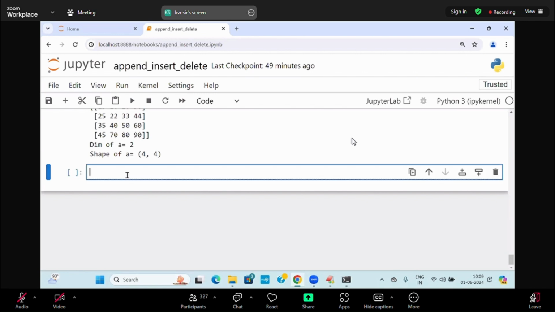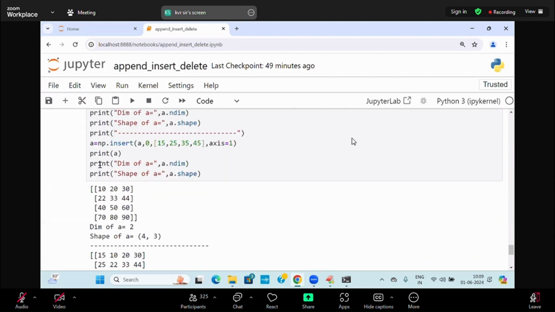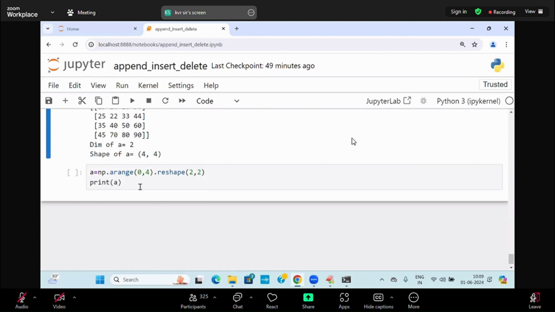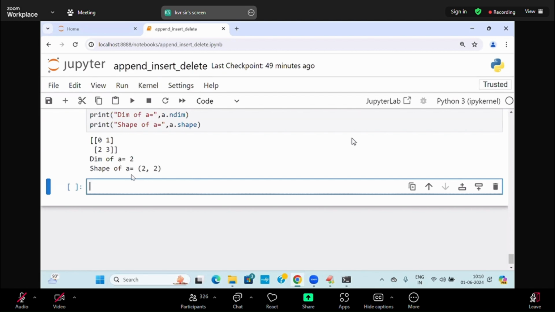Well, last and final, I'm taking one example of insert. First take an ND array for your exercise. NP dot arange of 0 comma 4 dot reshape of 2 comma 2. Print of a. Then I print the dim and shape of this a. So see the answer now. 0 1 2 3. Dim is 2, shape is 2 comma 2.